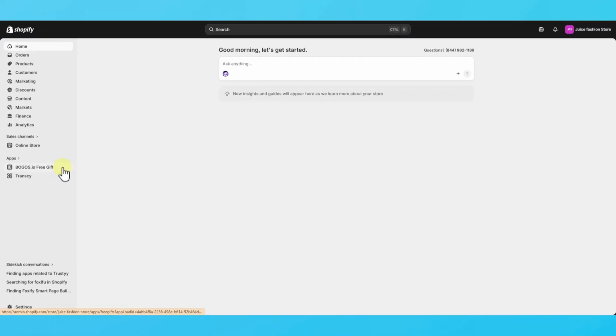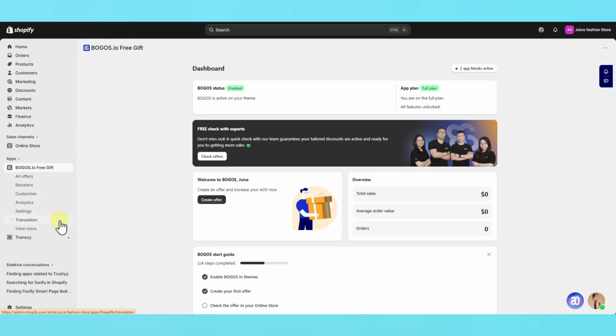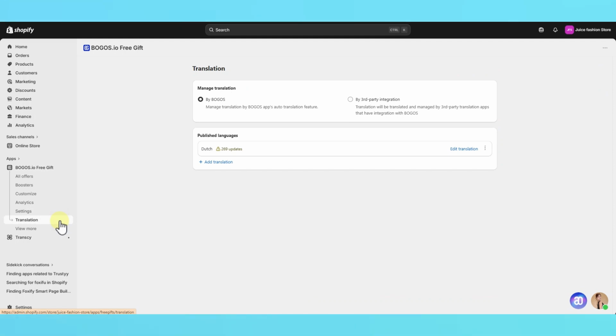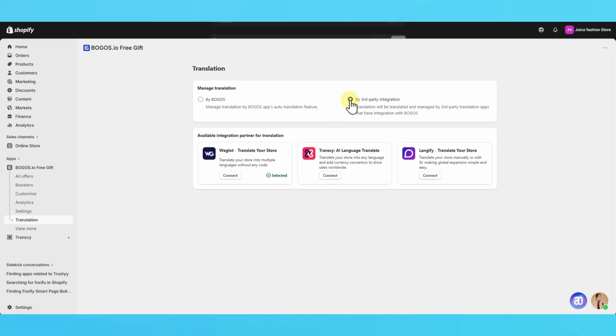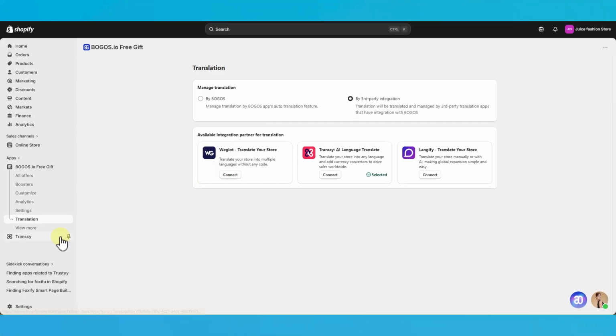First, open the BOGOS app and navigate to the translation page. Then, tick the option for third-party integration, choose Transcy as the integration, and click Select. After that, switch to the Transcy app to activate the integration.